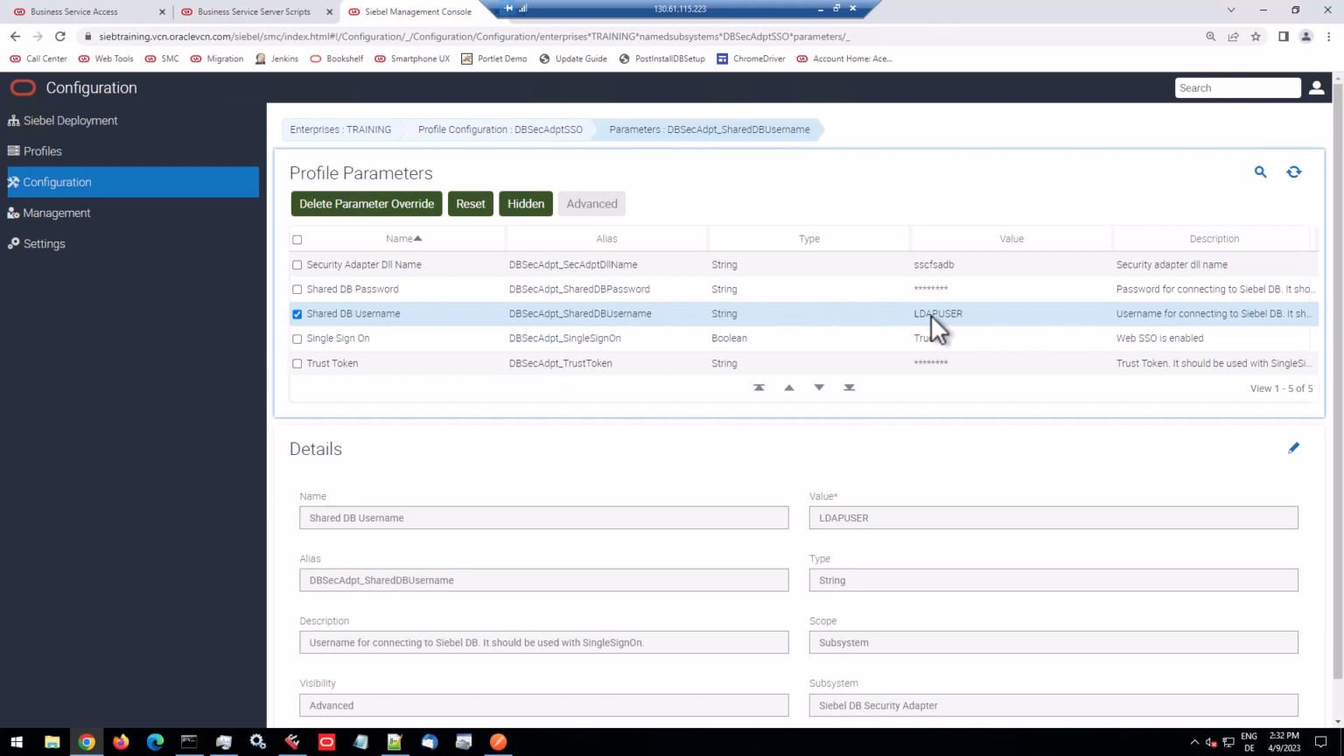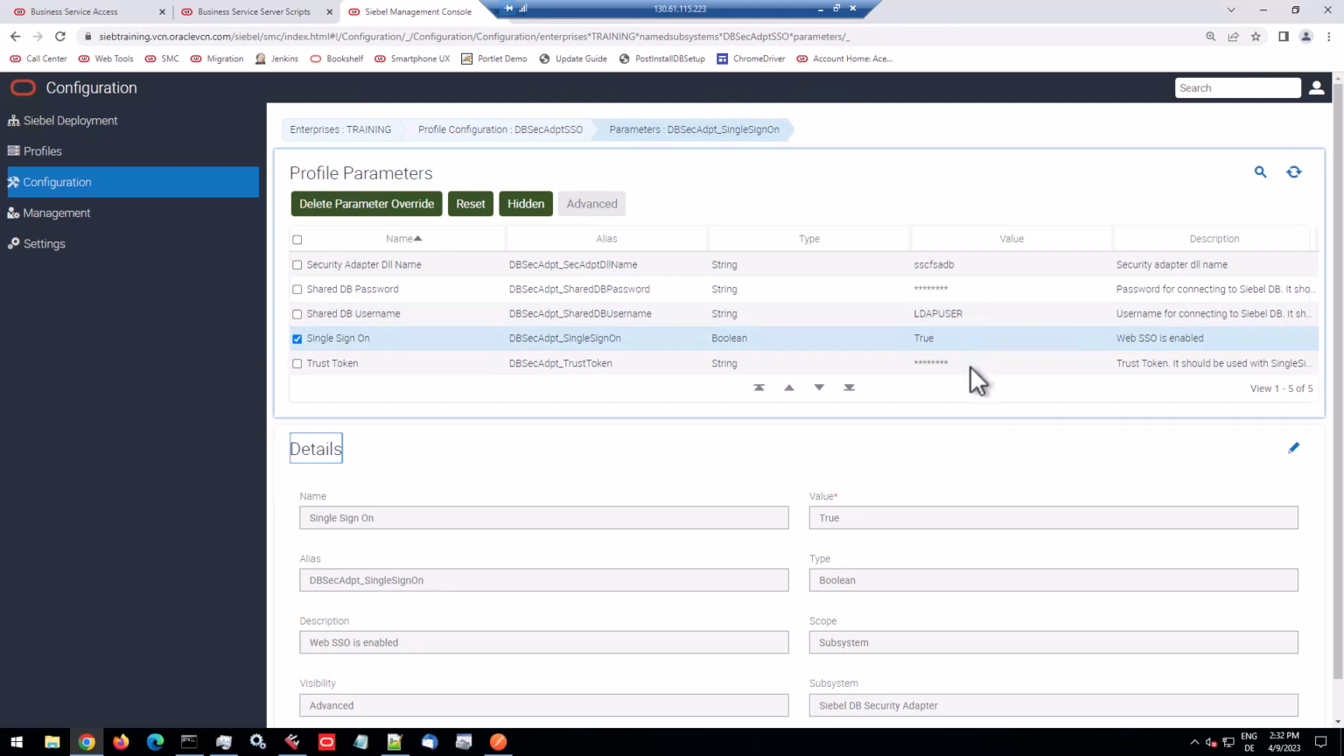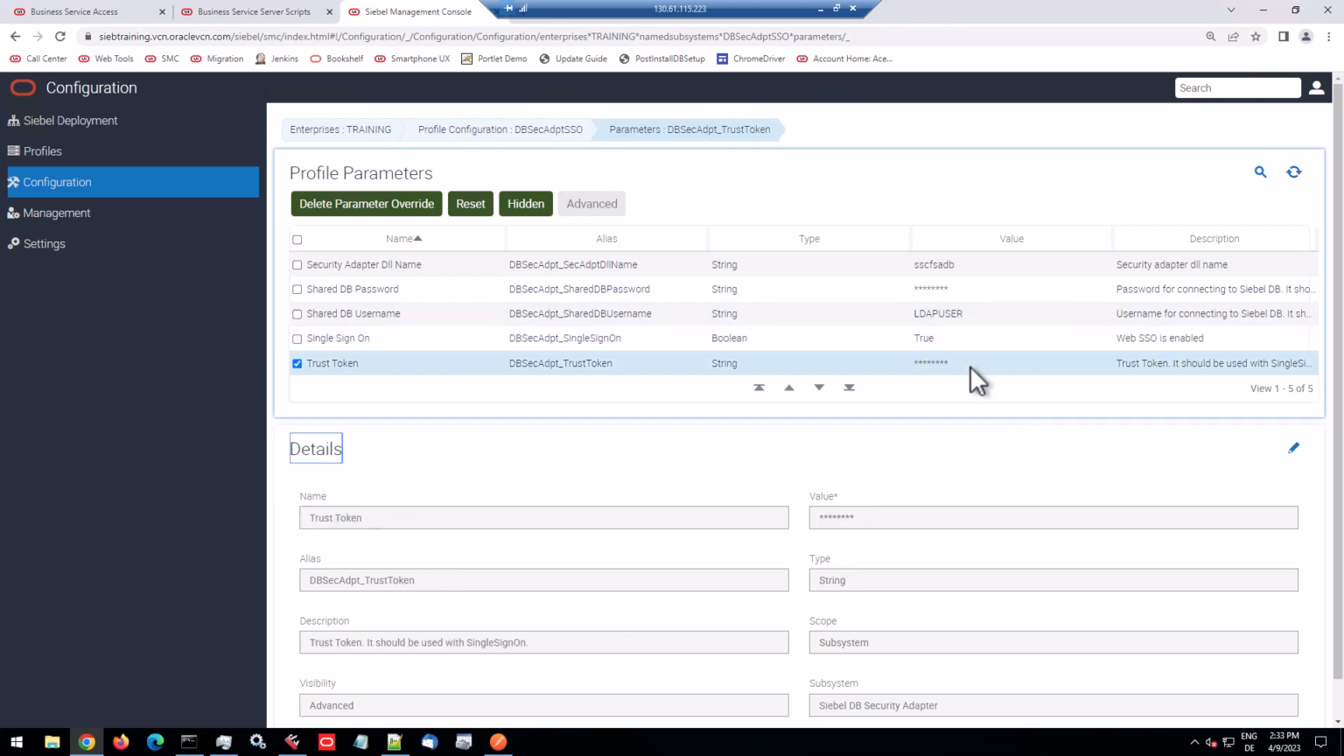So don't be confused, I use LDAP user because that exists in my Siebel database, and the password is specified here. So it's going to authenticate against the database to check the user using this user. It is enabled for single sign-on and the trust token. You can't see the value here, but that's the trust token I had in the AI profile repeated here. So that's basically when the trust token matches, it knows it comes from a trusted source, comes from the AI.